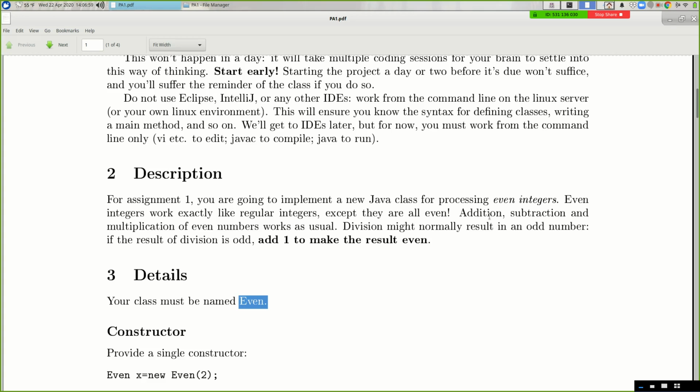But with division, you can sometimes end up with an odd number. So if you end up with an odd number when you divide, add 1 to it to make it even. Okay, that's the required rule. So any time you end up with what's supposed to be an even number and it's odd, add 1. If it's -7, make it -6. If it's 1, make it 2, and so on.